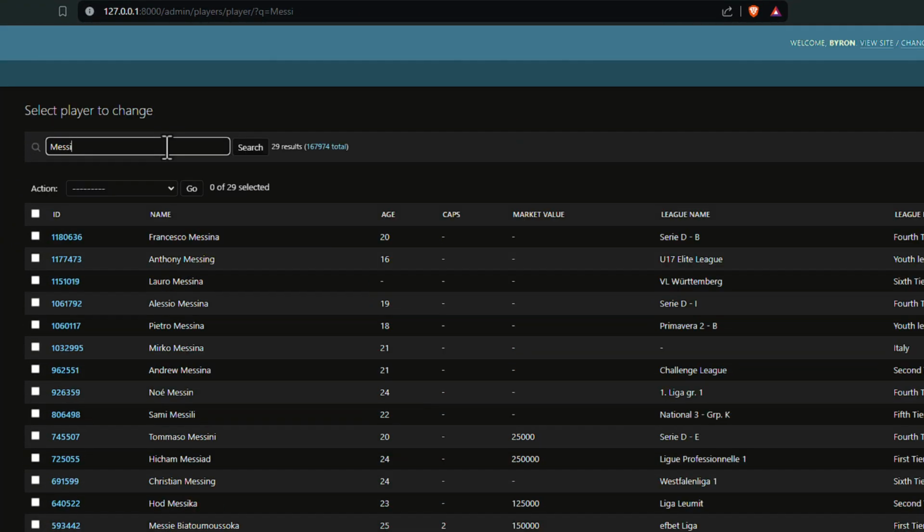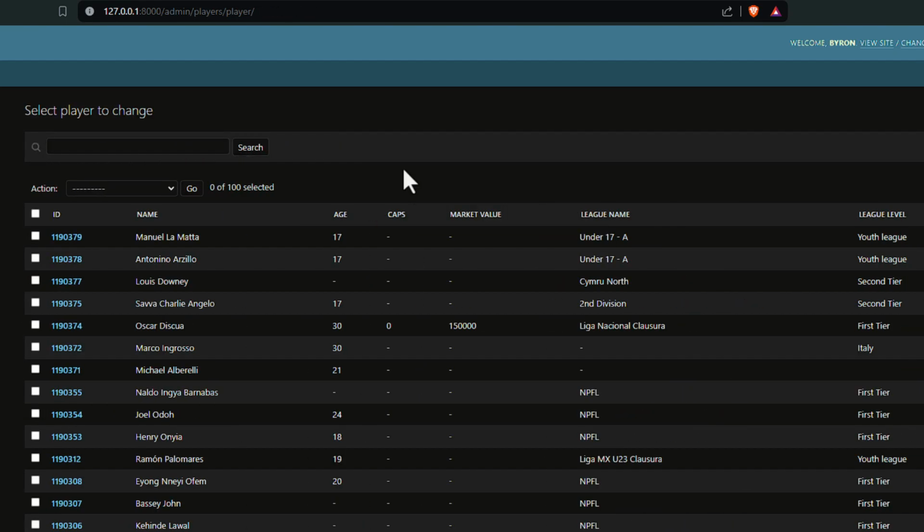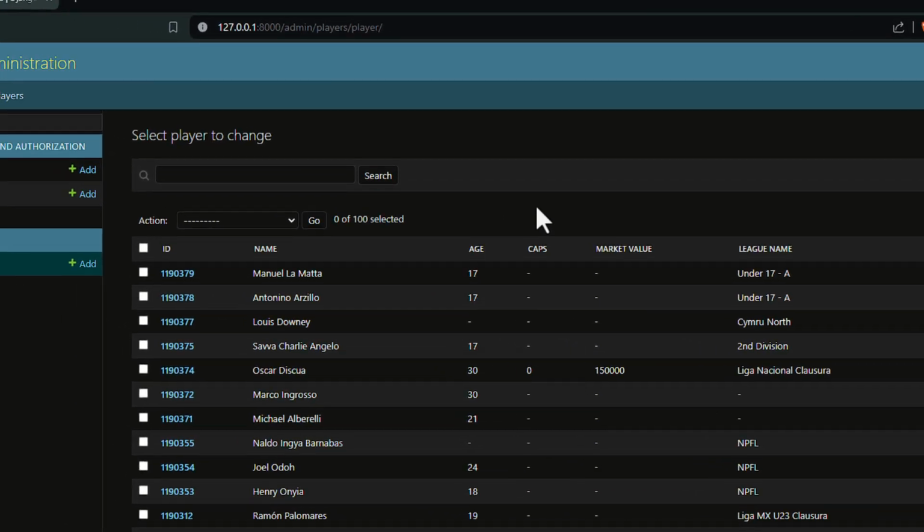I also want to update the ordering of our database objects. I want it to order by the market value and the caps. So for now, I'm just going to clear this search. But before we add our custom ordering, let's just add a way for the admin to filter the database entries using the league name.